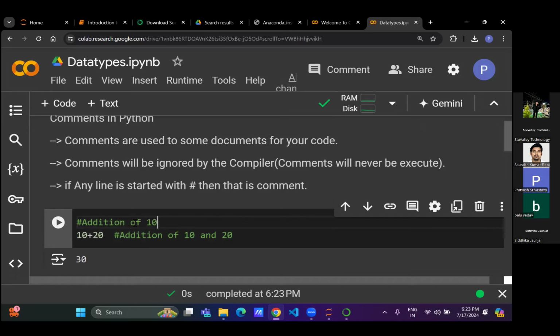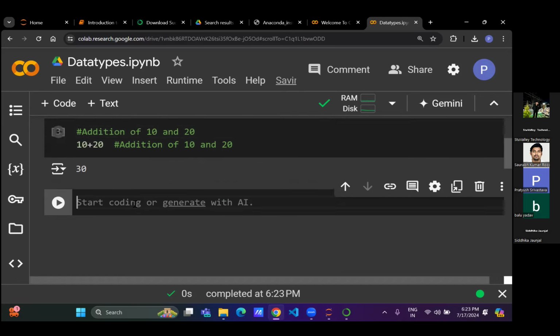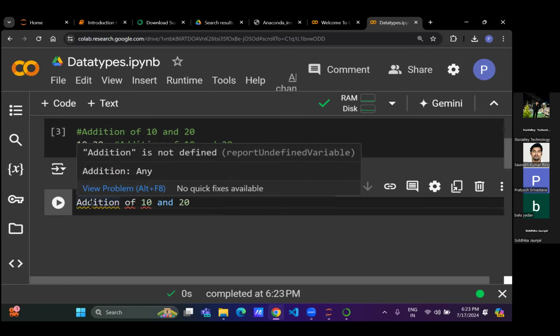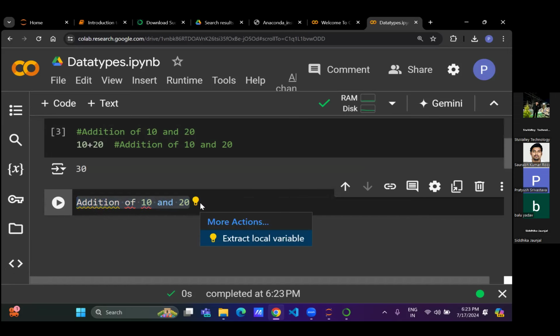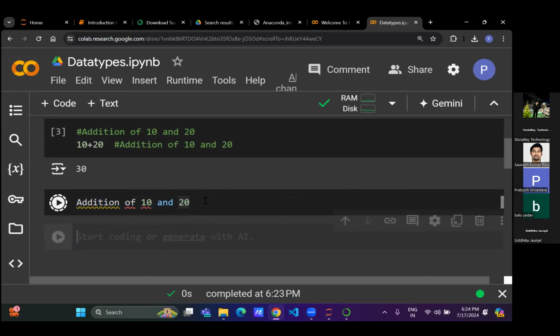Now suppose I am not writing hash and directly write addition of 10 and 20. If I run this, it will be executed and Python will return an error. Why? Python doesn't know the meaning of addition, or of 10, or of 20, or of and. Python doesn't know about this. That is the reason that if I run this code, we will get an error.